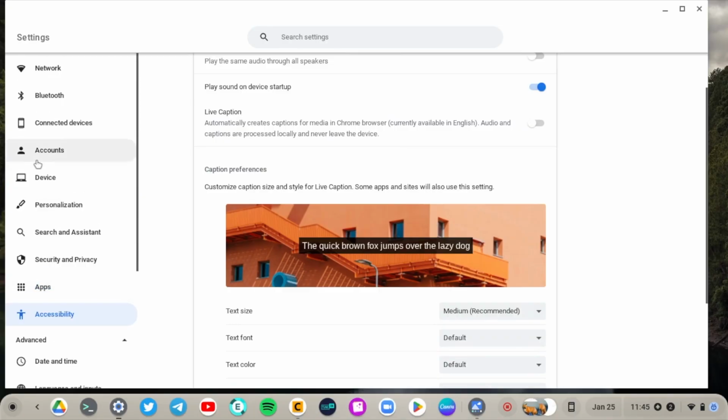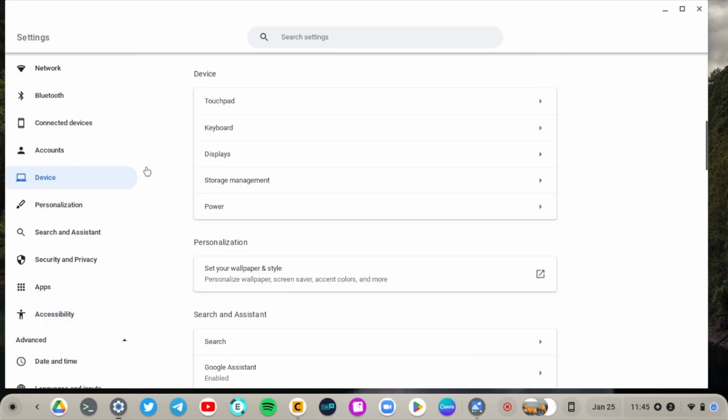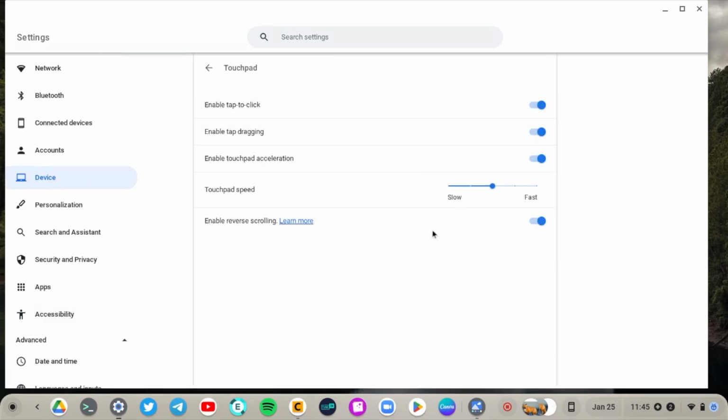So to do that, come to settings right here, and then come to device, and then touchpad, and then just enable reverse scrolling, just toggle that in.